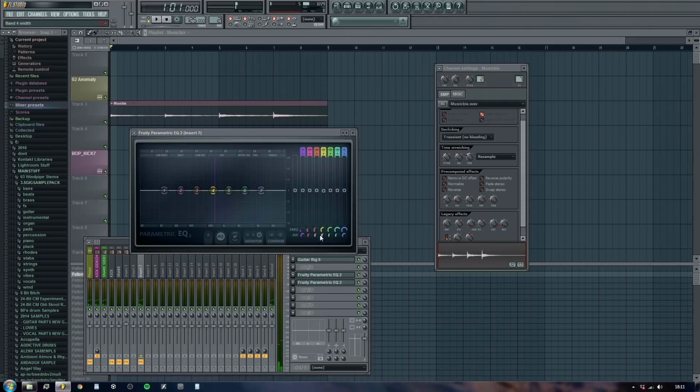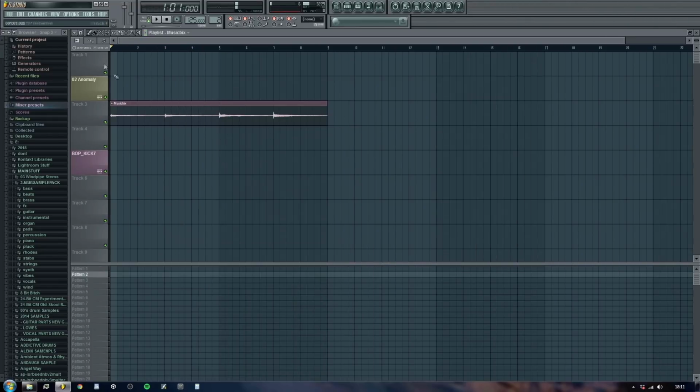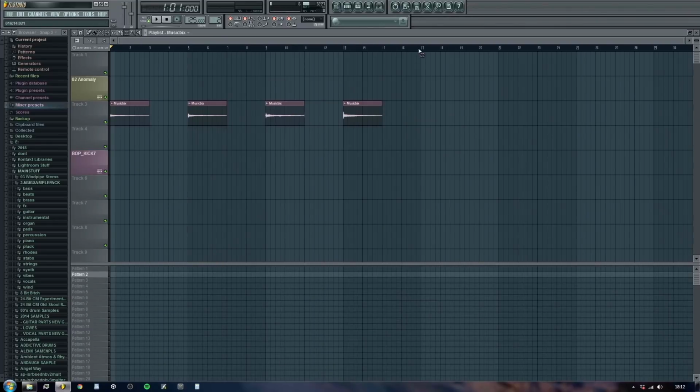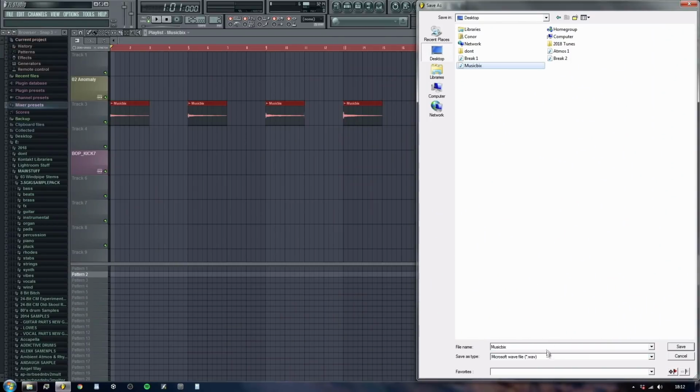Some nasty peaks in there. So this is quite good for building soundscapes for intros and stuff like that. So I'm just going to make these longer so the tails are longer for when I resample this now. Then bounce this again. Music box 2.